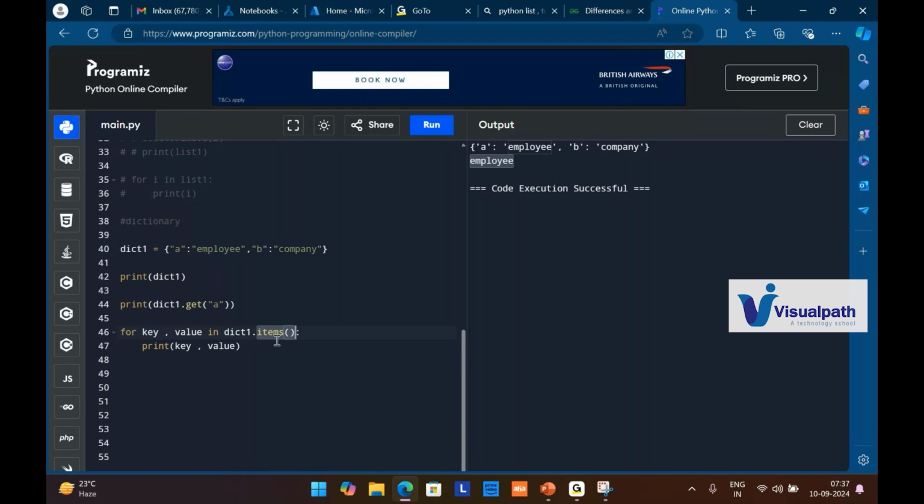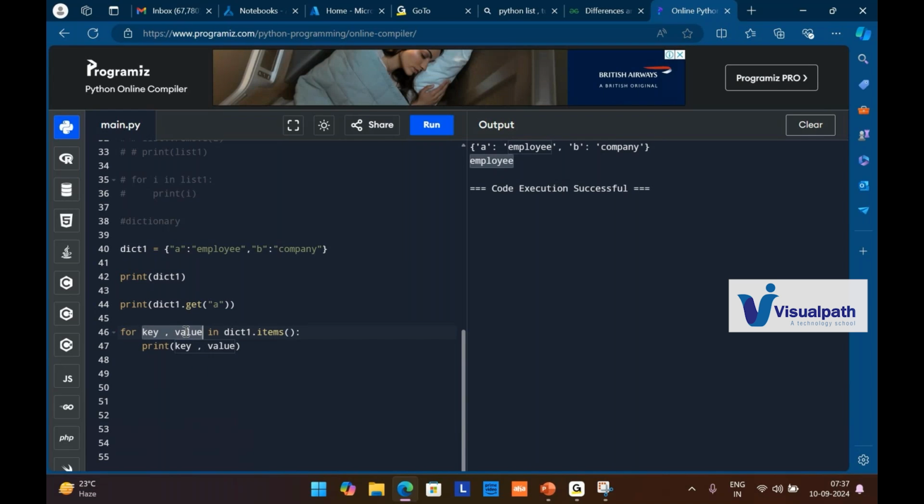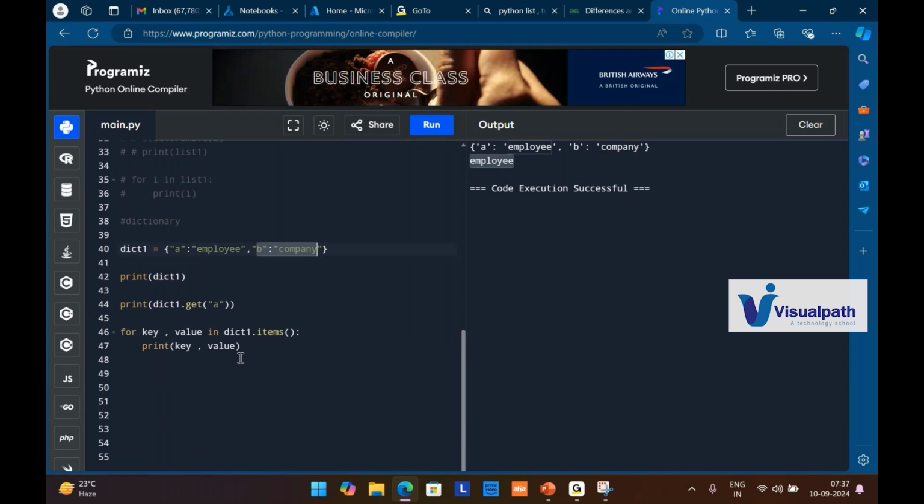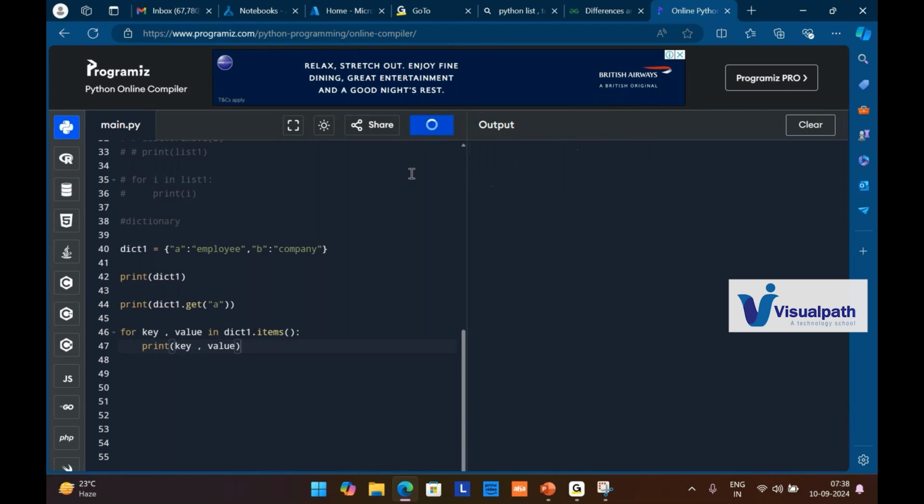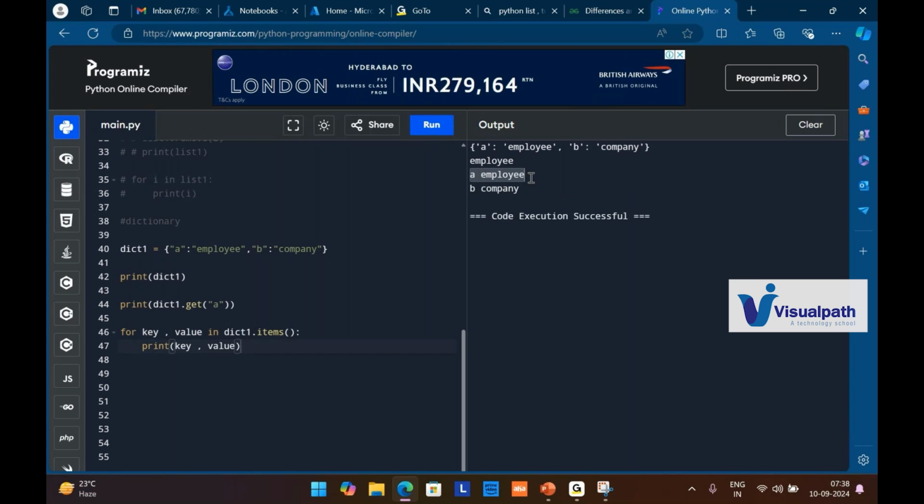Okay, dot items. So when you do that, the key and value pair will get split into two variables. That's why I'm giving two variables here, key and value, instead of one. So let me print it out. Here in the print statement, we can see A and employee, B and company. Okay. So in this way, we can iterate each value in the dictionary as well.